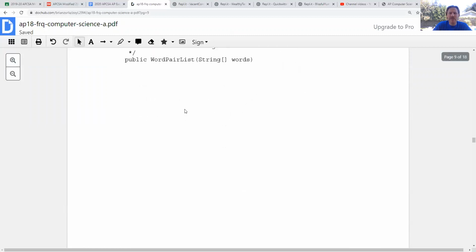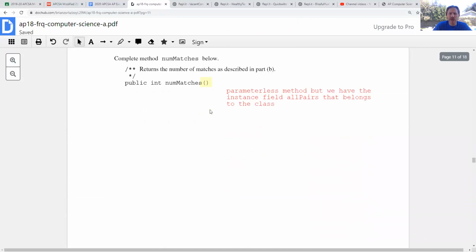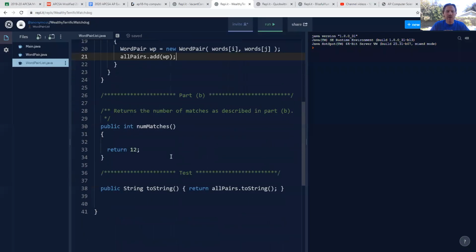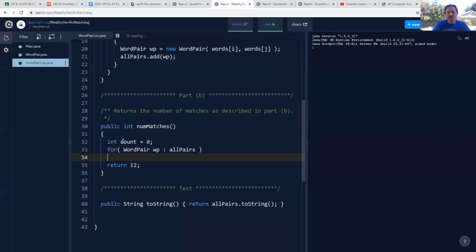Nothing is handed to this method, okay? So when we're writing code in part B, notice that it's a parameterless method. So you have to use the instance field that belongs to the class, which was called all pairs. All right, so basic counter method, okay? And we'll just write one loop. The best way to write this loop would be as an enhanced for loop because we don't care how we access these in what order or anything. So just go ahead and hand me one of those word pairs from the list named all pairs.